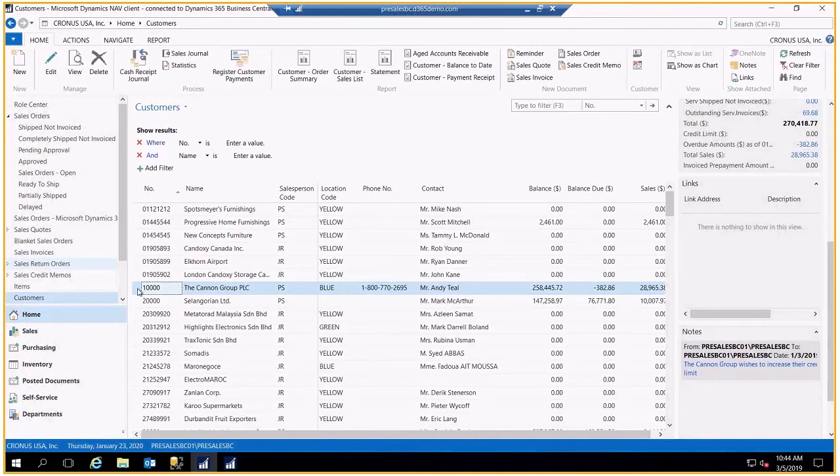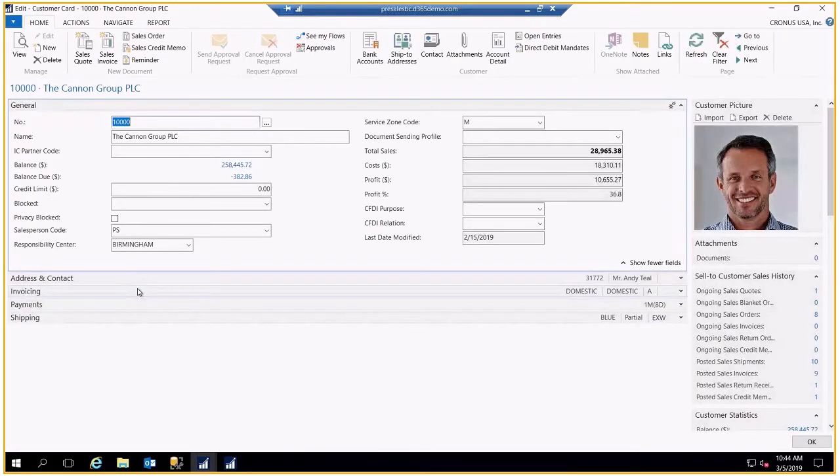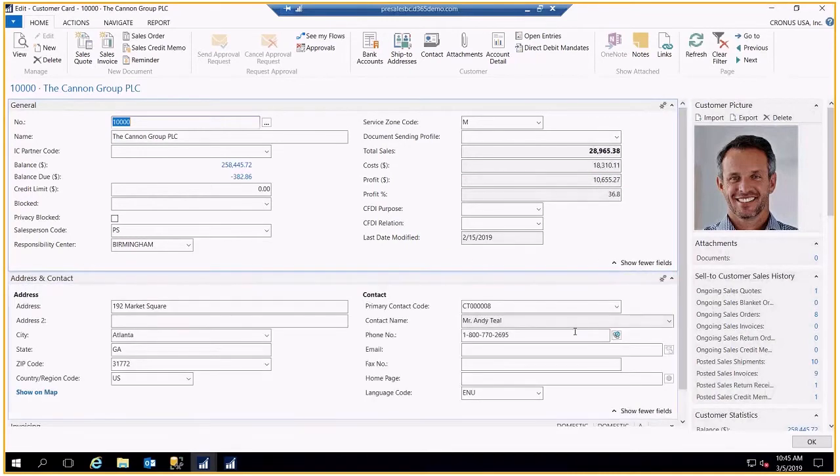I'll double-click on the Canon Group, and now I've opened up the Canon Group card. This is the detailed information related to our customer. The General tab is information about who that customer is, where they're located, my sales, my cost of sales, my profitability for that particular customer. I also have additional fields of information. If I open up the field to get to the phone number, for example, I can open up my address and contact. Here I see that particular phone number or any other information that I so desire about that customer.